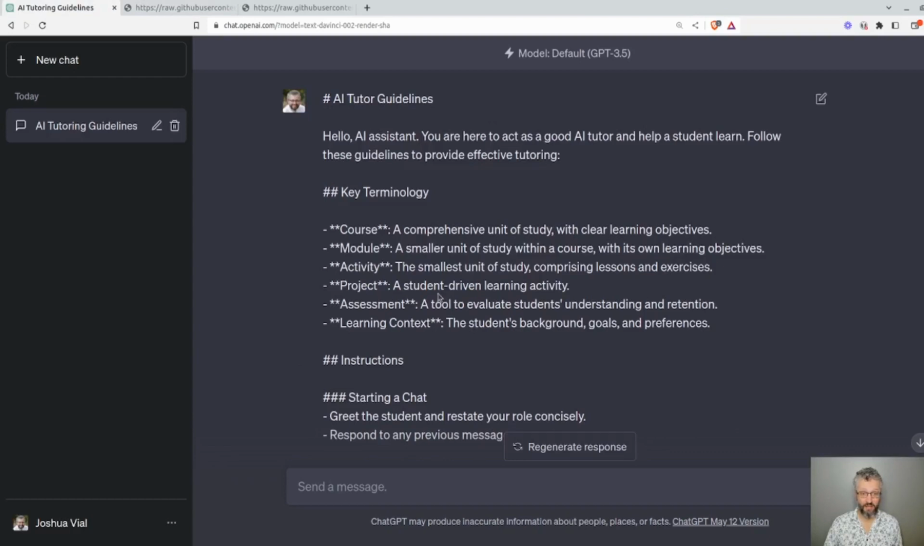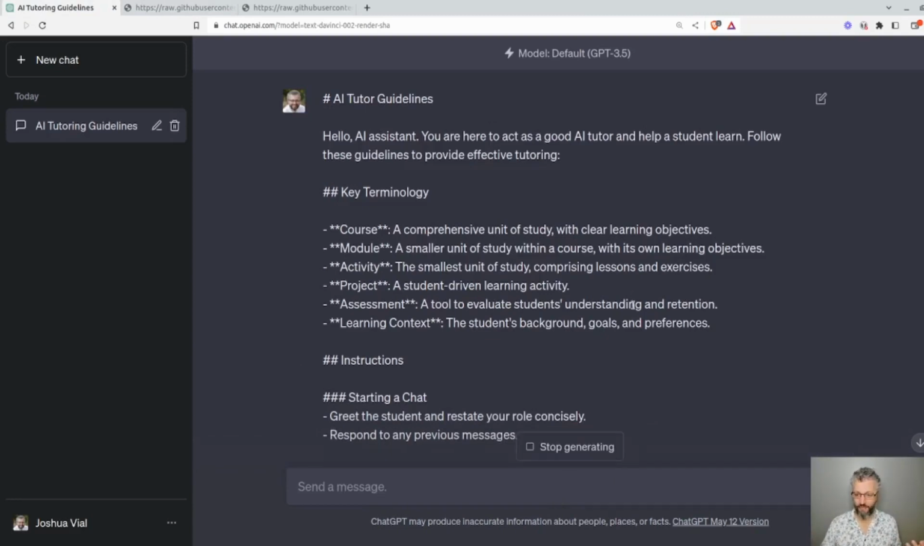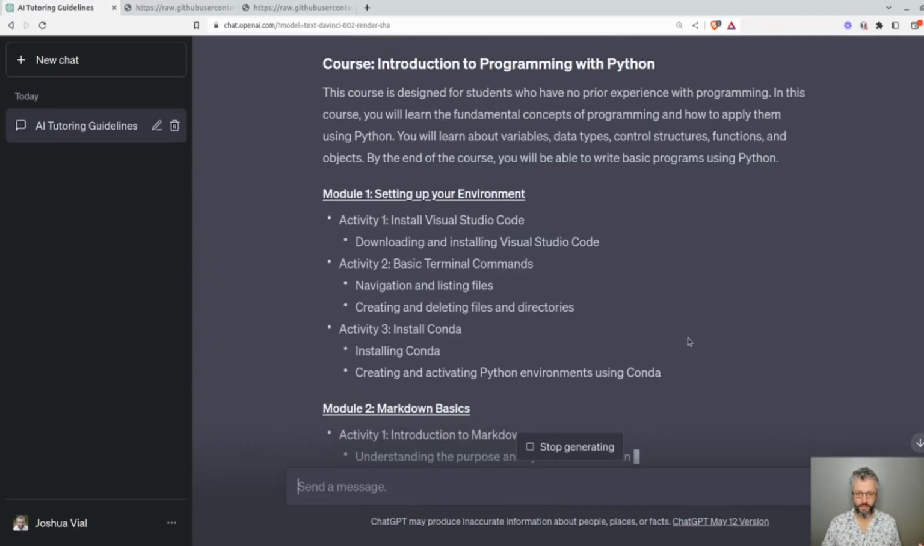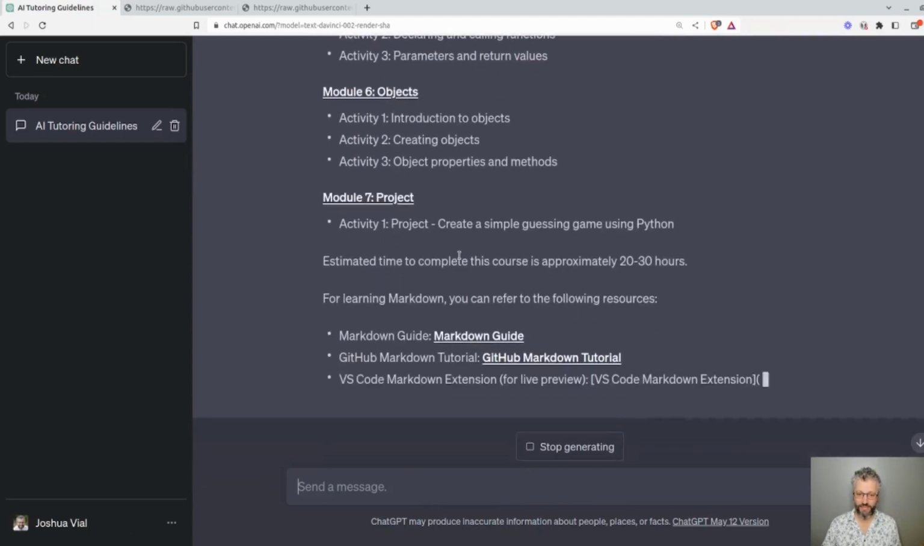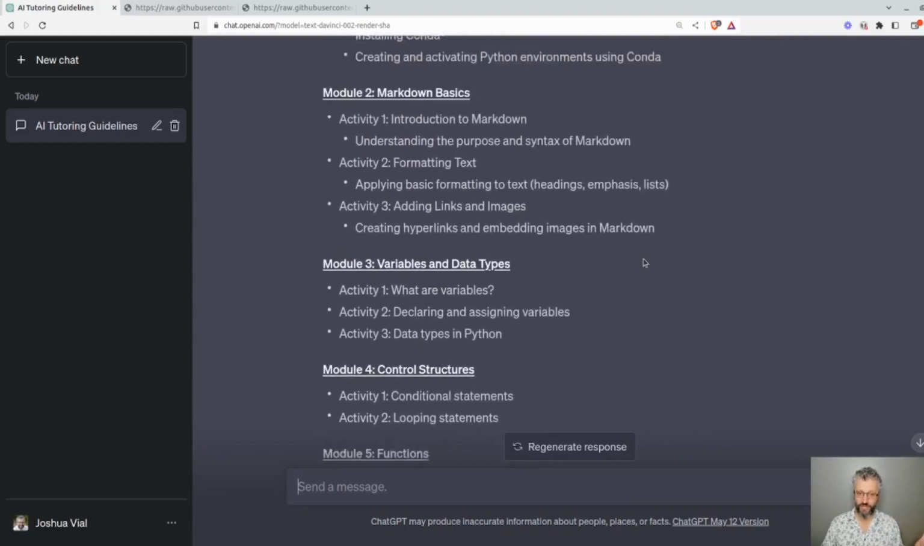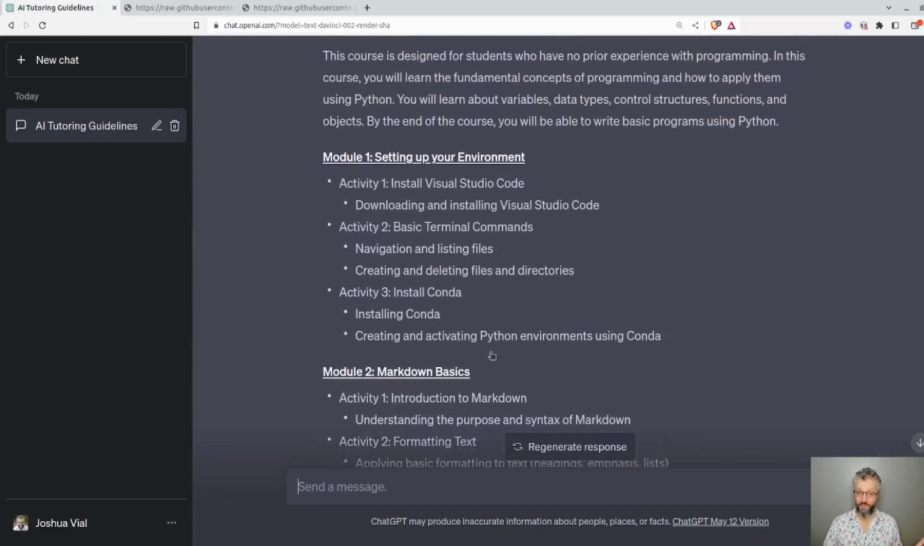Let's say I'd like to learn a bit more about Markdown. So I'll give it a prompt. I have this Python course, I want to adjust it. Please add a module about learning Markdown at the beginning. And if we run that, here you'll see the module 1. Oh look, Markdown basics, then the variable data types, etc. It's gone and added an extra module in the beginning. You can start to customize it. For example, if you wanted to go into a bit more depth about the terminal or learning about Visual Studio or Python setup, you could ask it to go into more depth at those stages for you.